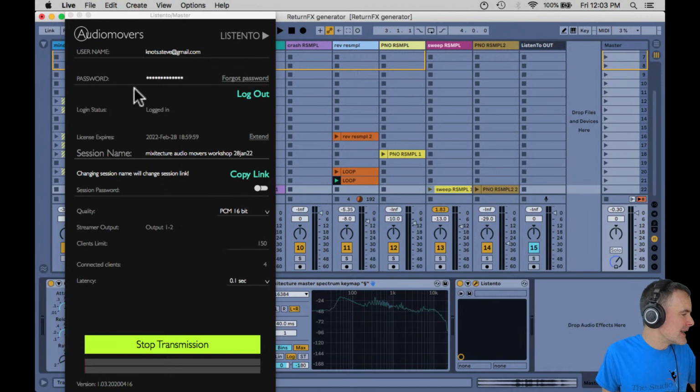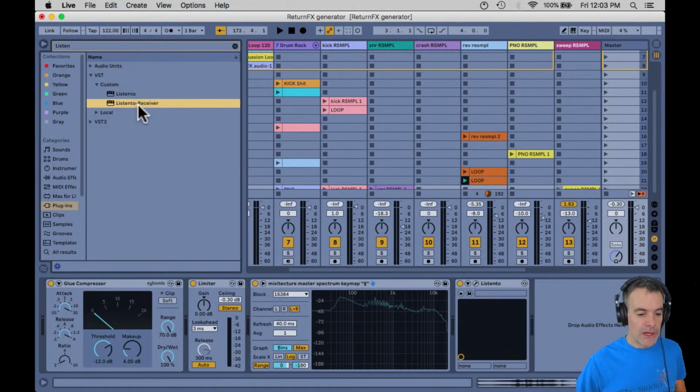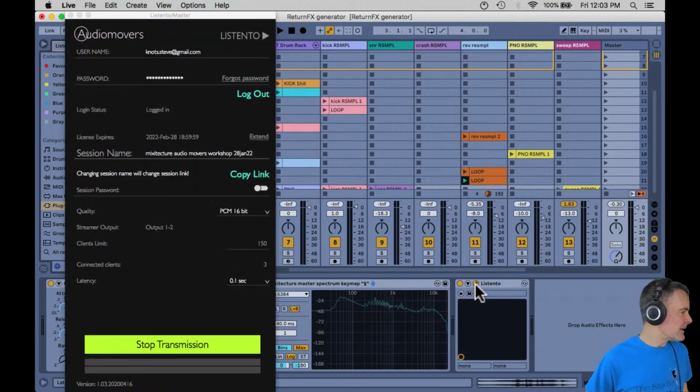So what I want you to do is look at the YouTube description, go to the AudioMovers website and download the plugin called ListenTo. It's free for you to download for Mac or PC. It was a pretty quick install for me. What you want to get, audience, is the plugin called Receiver. So ListenTo is the sending plugin and Receiver is the other one.